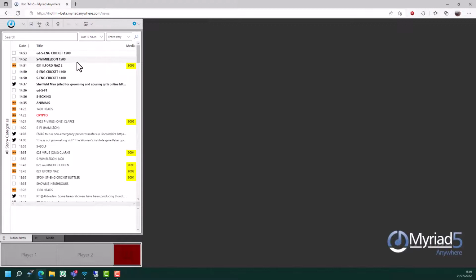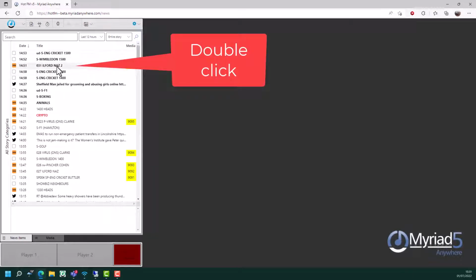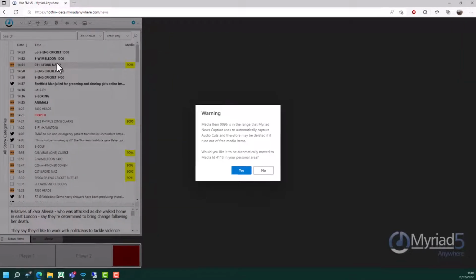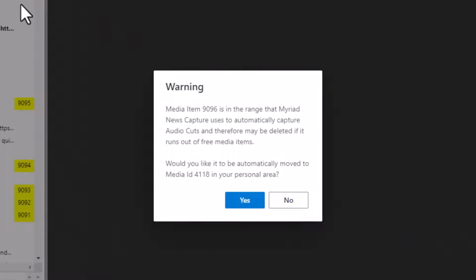Let's open up one of these stories and take a look. Now the story I've just opened here has an audio piece that has been captured automatically, and therefore is in the automatic capture zone. This is a small section of your media wall that is used for capturing audio content from wire feed services, and that particular section of the media wall will actually loop around on itself. So when it runs out of media items, it will delete the oldest ones and carry on.